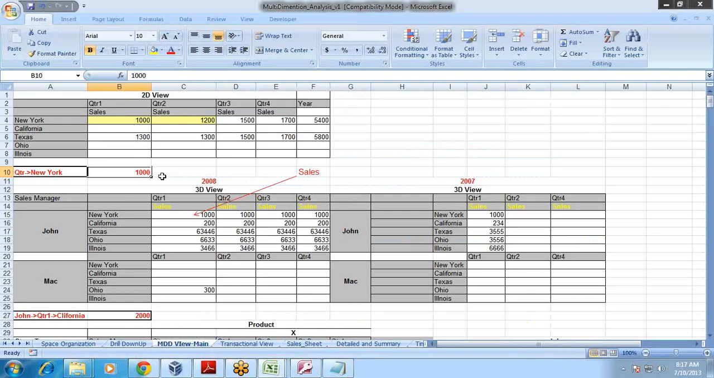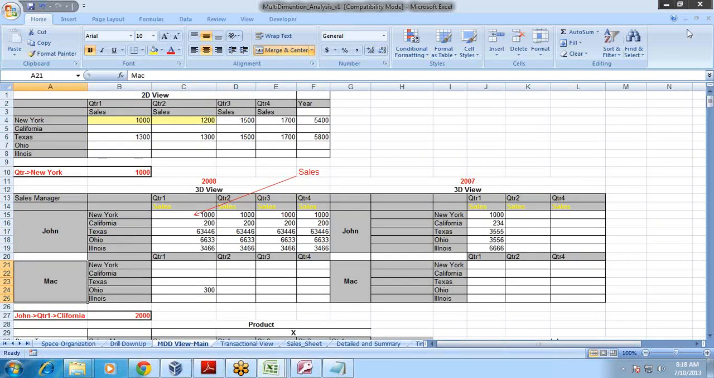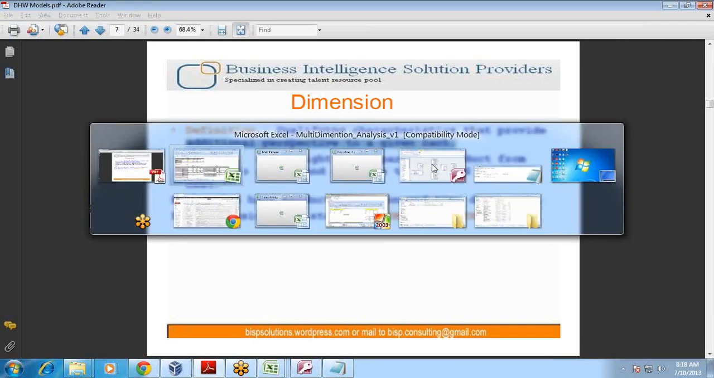And now this is two-dimensional data. Province and time, and then a three-dimensional data: time, province, and sales manager. So one more view or dimension has been added over here: the sales representative. So you read this sales as the intersection of John, New York, and quarter one. Three-dimensional. So the more dimensions you add, the more additional perspective is added to the given fact. Same data, look at the different context.